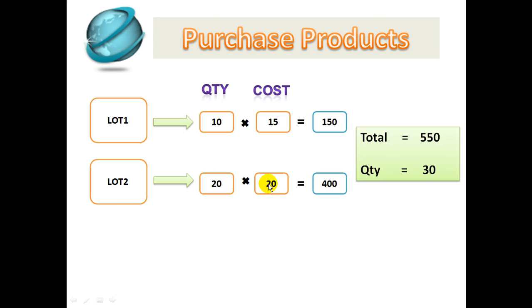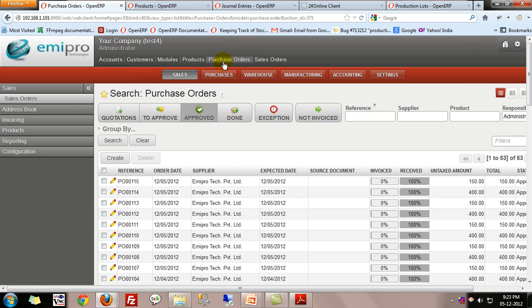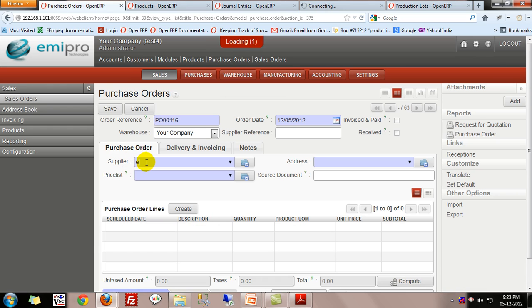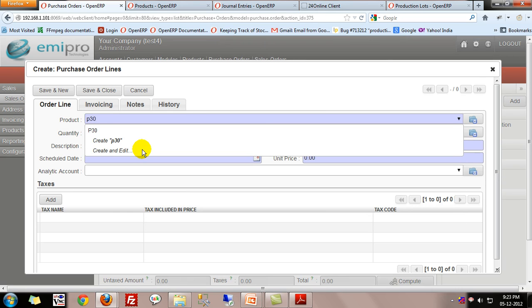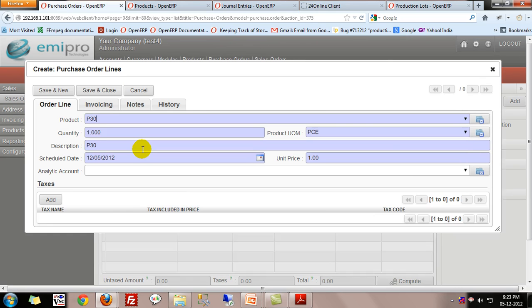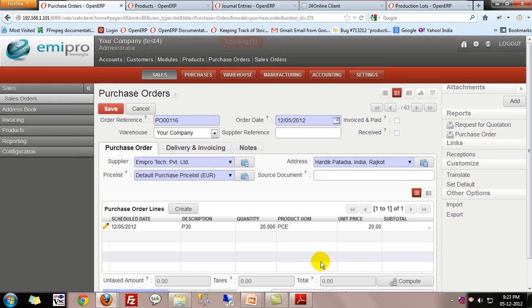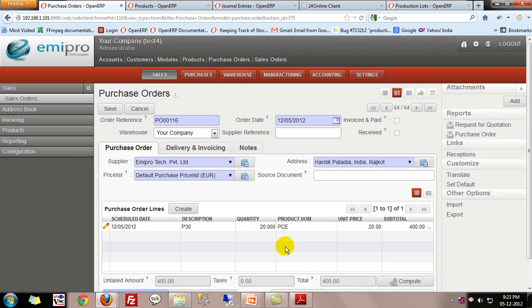Now for lot 2, we will be purchasing 20 quantity at a unit price of rupees 20. Let's do this. Purchase order. Create. Giving the basic information, I'll be creating a purchase order line P30. We will be purchasing 20 quantities at a unit price of rupees 20. Let's save this. Convert this purchase quotation into purchase order.